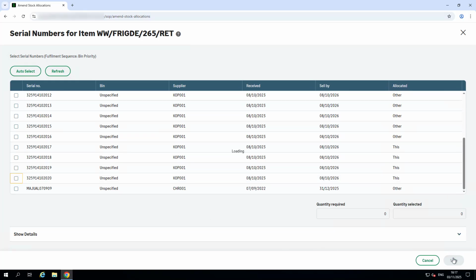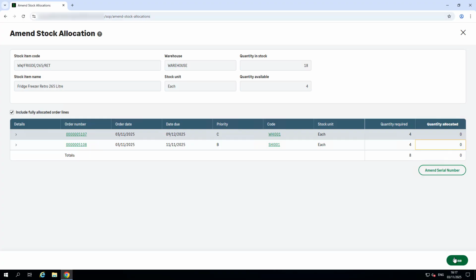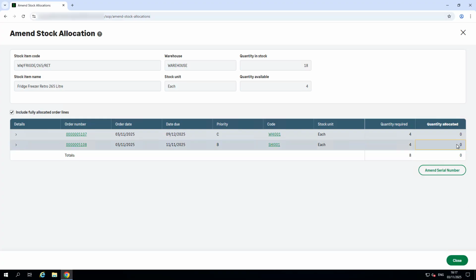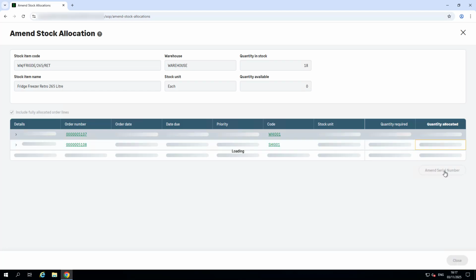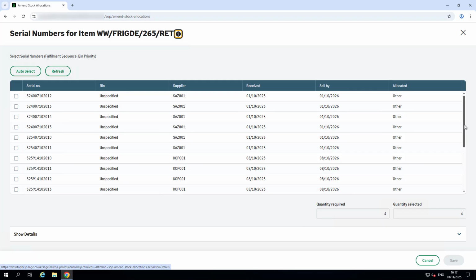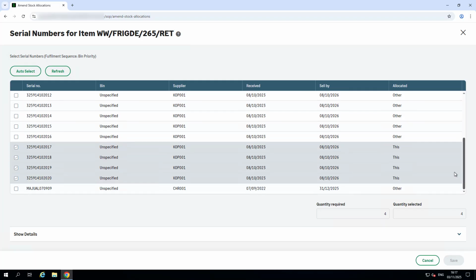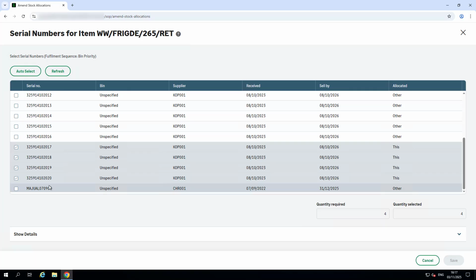Now that those serial numbered items are available, I can increase the quantity allocated on the higher priority order. I can click Amend Serial Number should I wish to view or change the serial numbers which have been allocated to this order line.